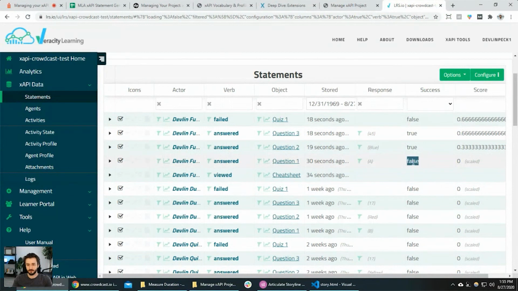I answered question 1 incorrectly, so the success is false. Questions 2 and 3 correctly, so it's true. You can see the response here, A, blue, and 45. My score is a 33% after I answered question 2 correctly, 66% once I answered question 3 correctly, and I failed the quiz with a score of 66%. So we did it. That's all there is to it.